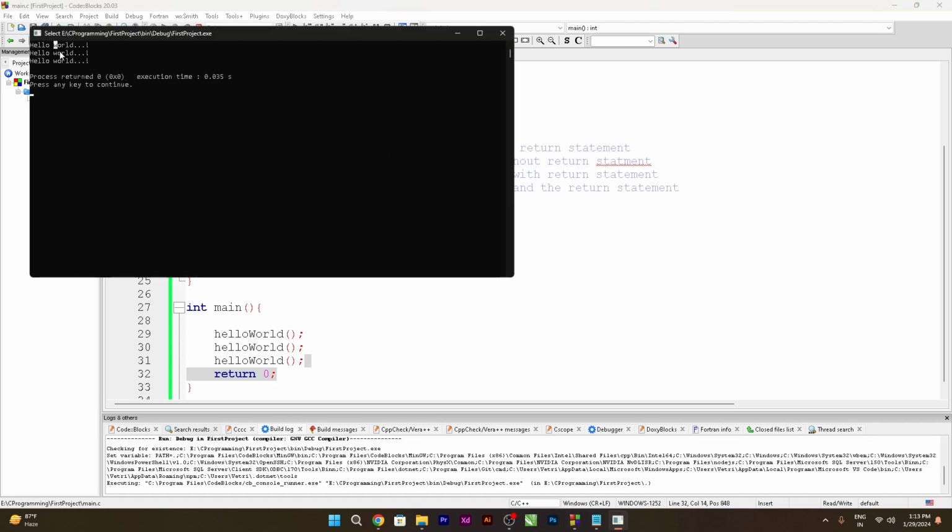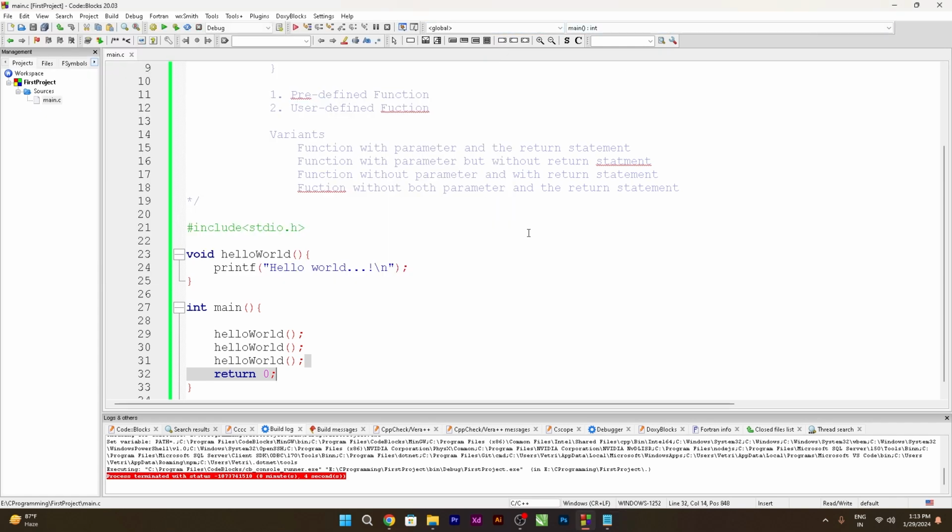And you can see hello world, hello world, hello world. So this is the simple example for understanding the function, like how to declare it, how to use it, how to call it, how to invoke it. This is how functions are used in a C program. Now let's understand how the variants will work one after another, right? Later we will discuss different examples to understand those variants in a much better way.